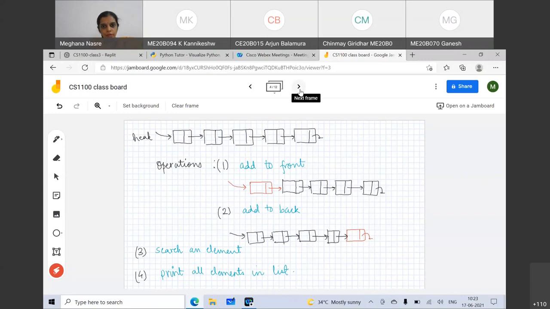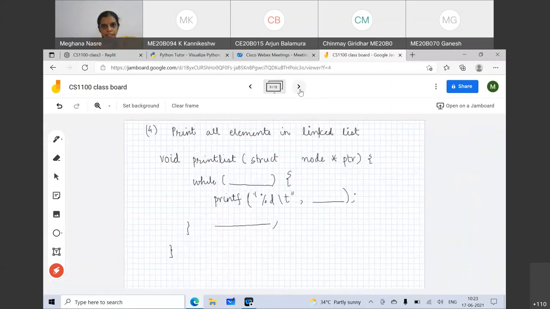Okay, so let's go to the simplest one, which is print all elements in the linked list. Since the exam is also coming up, maybe you are used to this kind of a model. I have written this print elements in a linked list, and I have tried to write down the prototype. So what will it take as an input? It will take a struct node pointer. So I've called that struct node star PTR. And then it doesn't return anything, because this function itself prints the linked list.